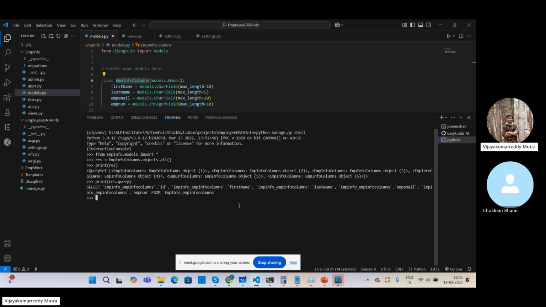Now let's see. Here I'm taking one more object equal to the same class name dot objects dot get. If I use this get method, it will get only a single record. If you want to fetch only a single record, we can use get. Here you need to pass the value, so id equals, suppose, 3. Only this one id.